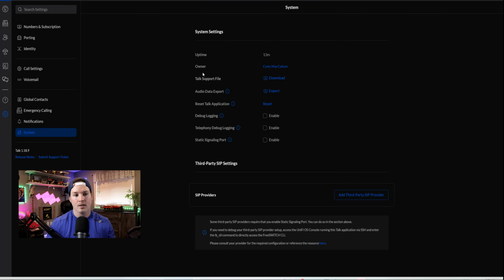Now, under our system settings, we have our uptime, we have the owner, we have the talk support file, we have the audio data export, we have a reset talk application, we have a debug logging, we have telephony debug logging, and then we have static signaling port.